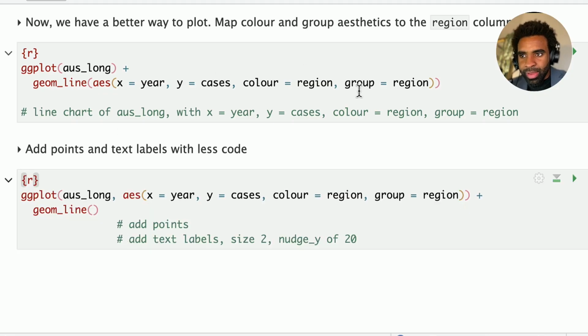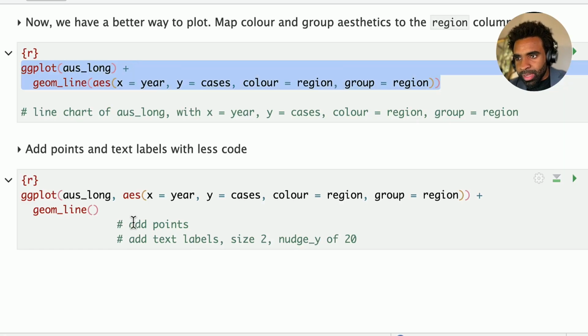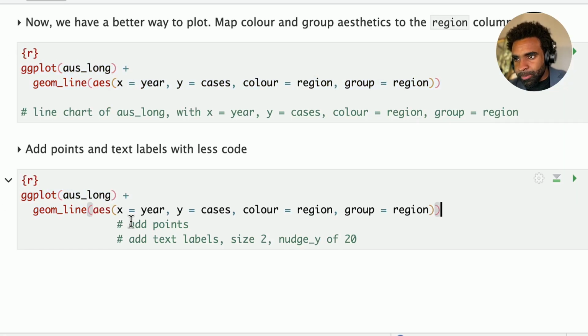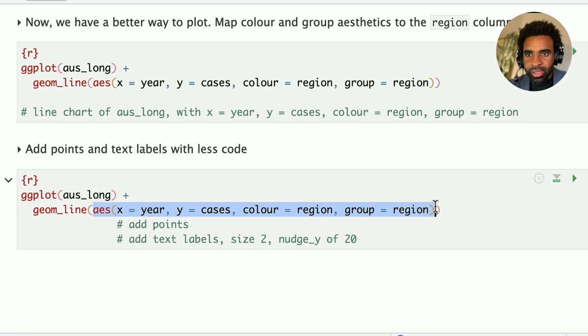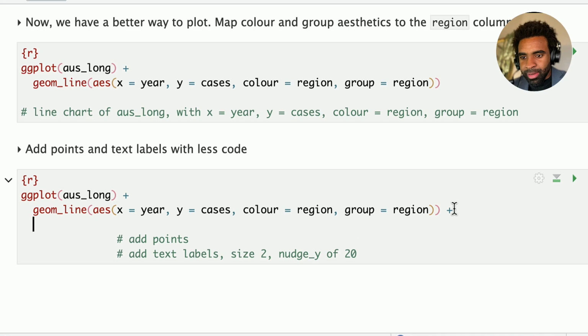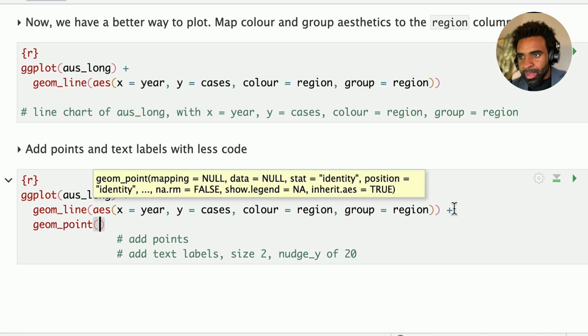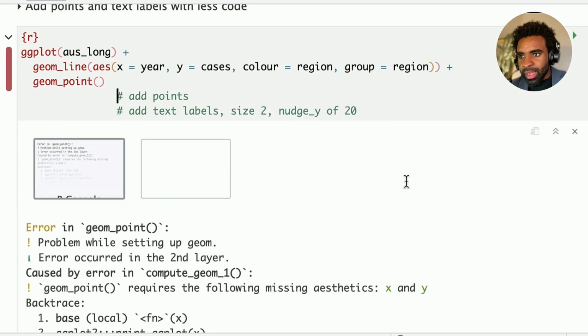All we have to do to add point and text labels is grab this line of code and paste it here. Because we want to add points and text labels, these are going to mostly inherit these aesthetics. So I'm going to take the aesthetics and put them back into ggplot. Let me just show you what I mean by that. If I type here plus geom_point, and I run just this, geom_point is missing some aesthetics because we gave the aesthetics directly to geom_line.